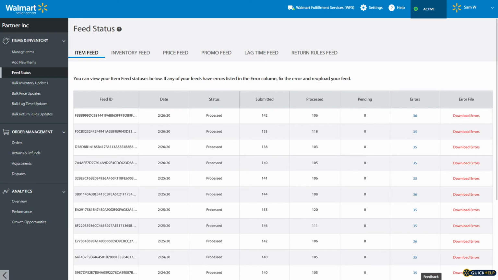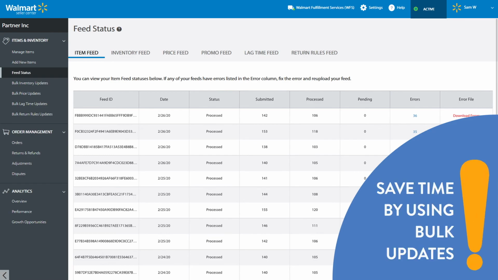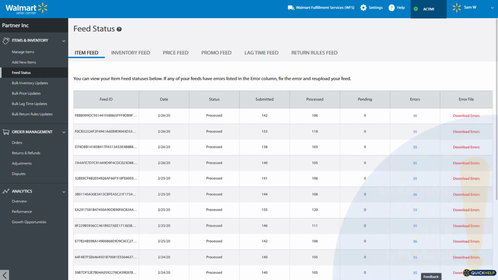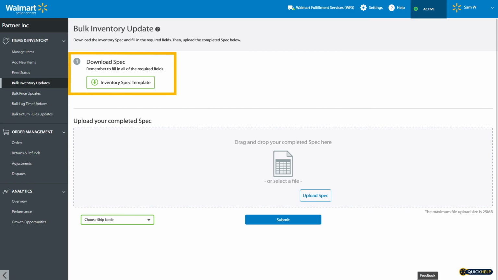Finally, let's talk about our bulk updates pages. On each page, you can update a specific part of your items such as inventory, lag times, or price in large batches versus one at a time. Inside each page, you'll find a Download Spec button. Every time you'd like to complete a bulk action, be sure to download the appropriate spec file.